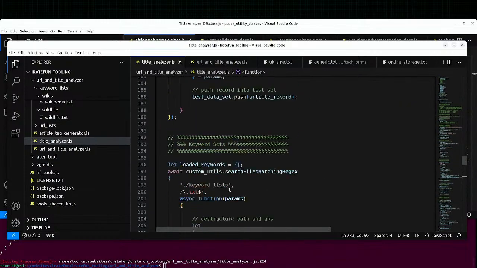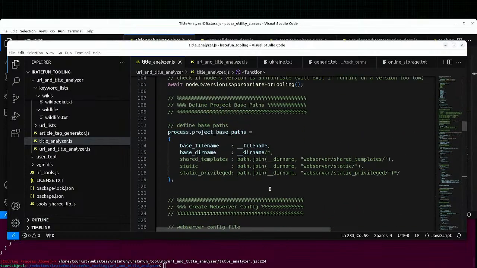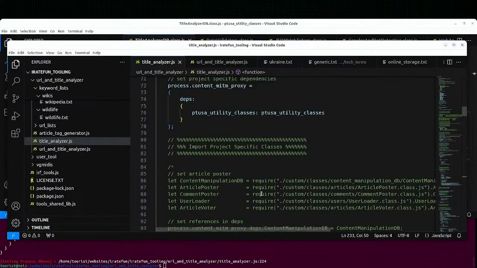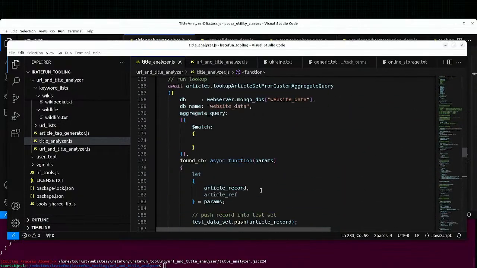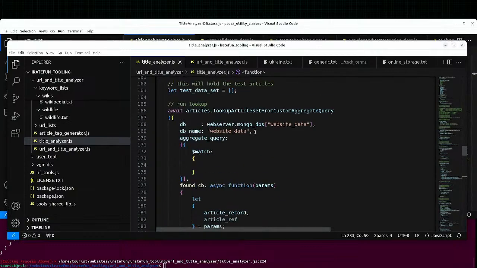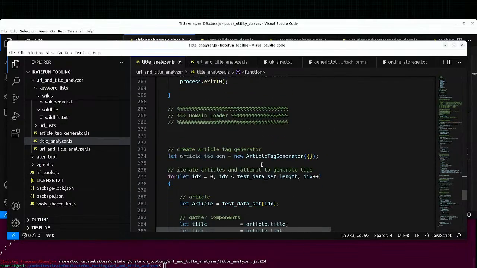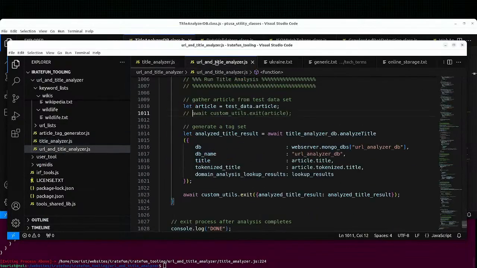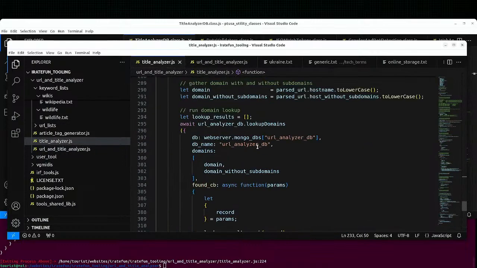Okay, so what we're going to be doing here is taking the generated keyword set that we were working on previously, and dumping it directly into the database, so we can look them up easy peasy. And we want it to be in a different database, in the Euro Analyzer database. Probably going to rename that database, but whatever.